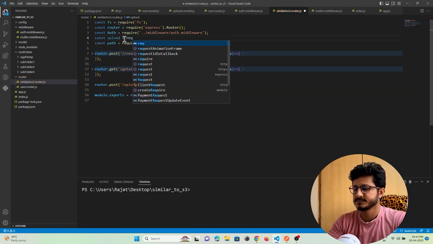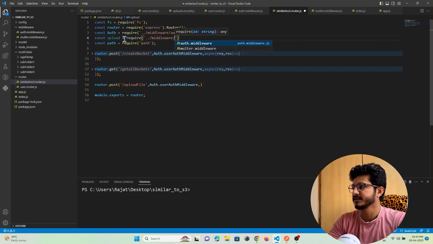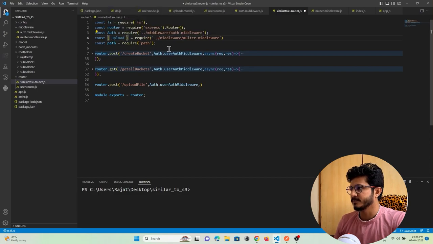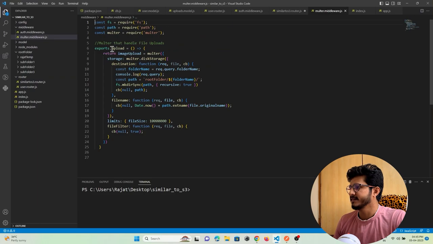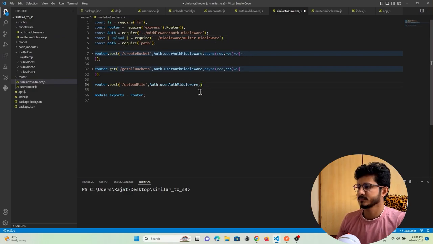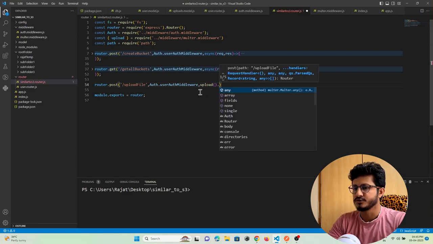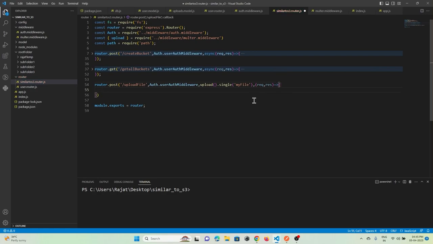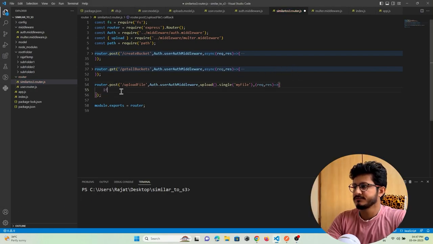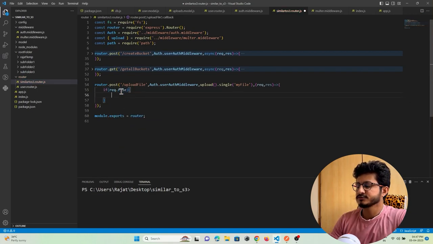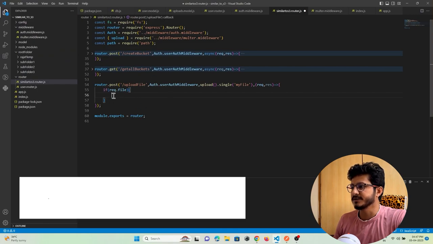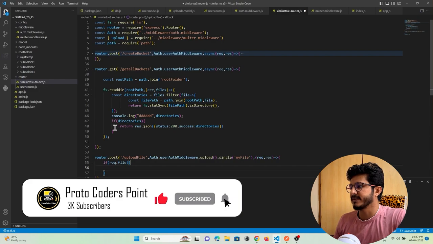So here, require the Multer middleware. I can add it in curly brackets so that from this Multer file, I import this function. Okay, so I'm adding it something like this. Now here, upload is the function, upload.single, my file. Now if request.file has some data, that means the file was successfully uploaded to the given folder. And now from here I will give a response back to our user.